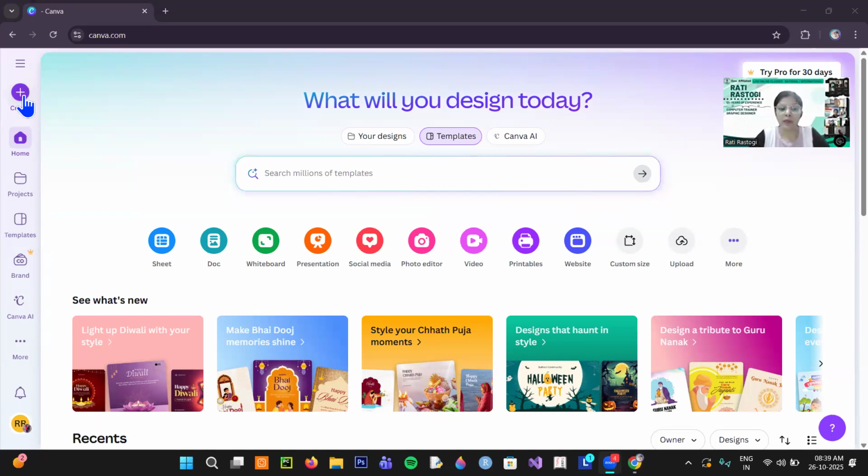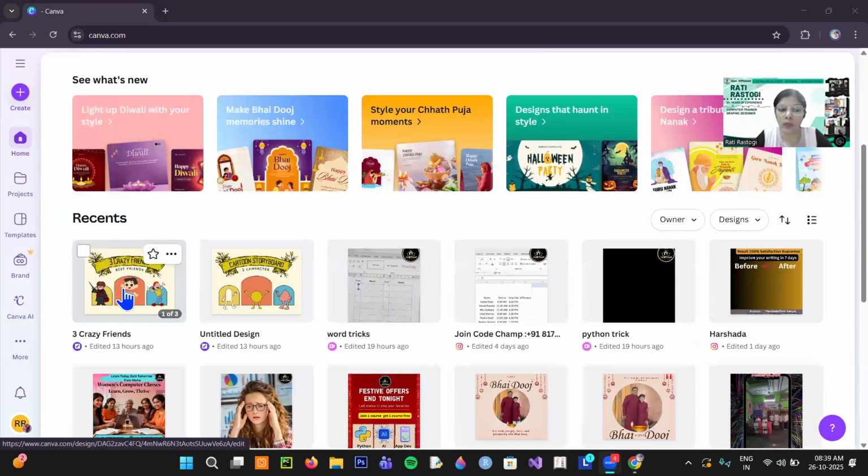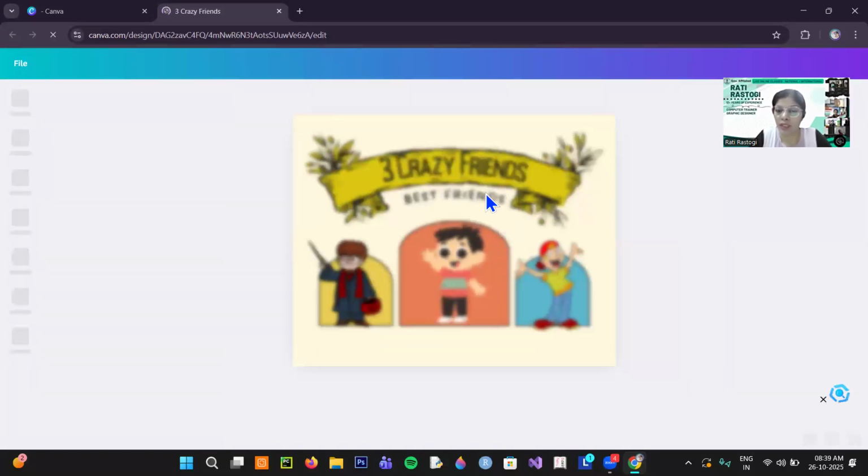Today in this class, I'm going to tell you how to make a storybook. As you can see on my screen, this is a storybook. With the help of this, we will use AI music and AI voice both. First of all, I just want to play it so that you can check how it will look. It will be something like this.